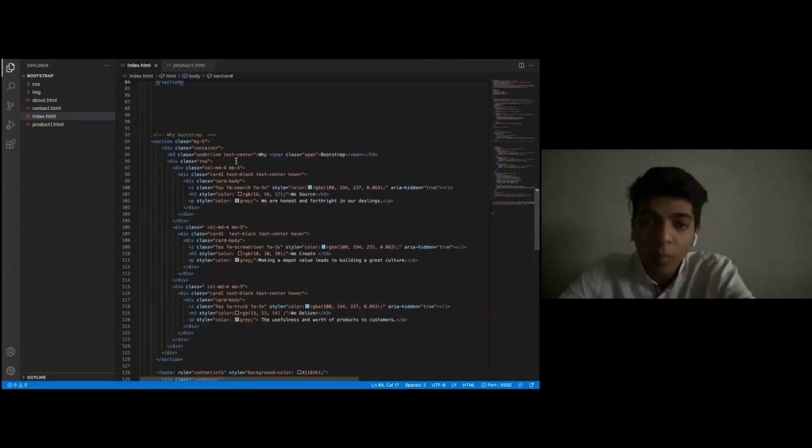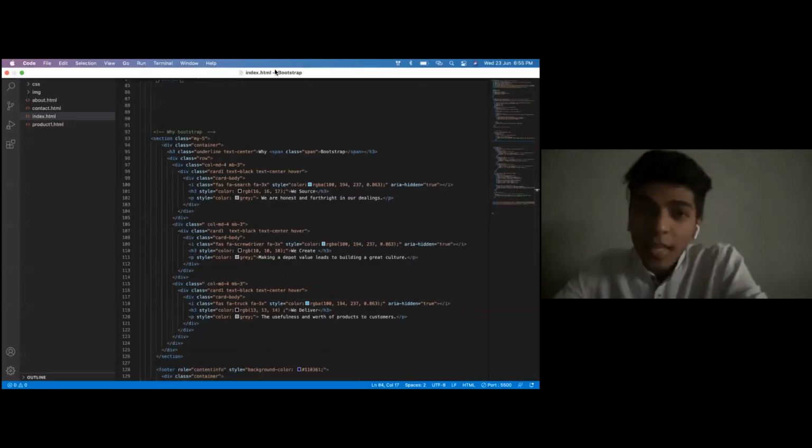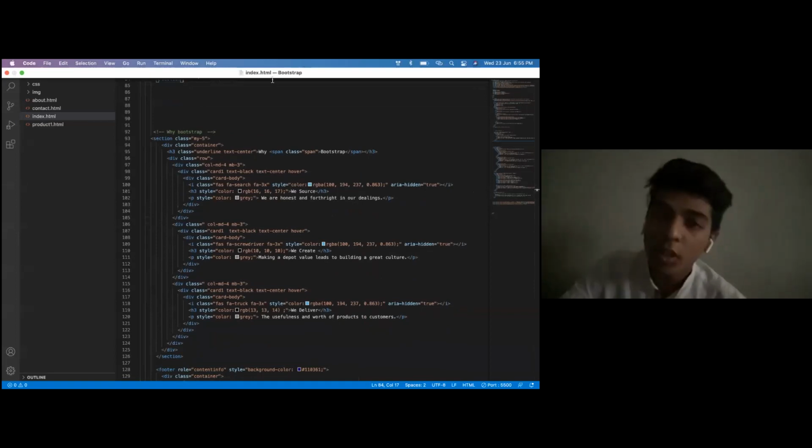So why Bootstrap? Is the column and the grid part okay with you guys? Can I continue further?